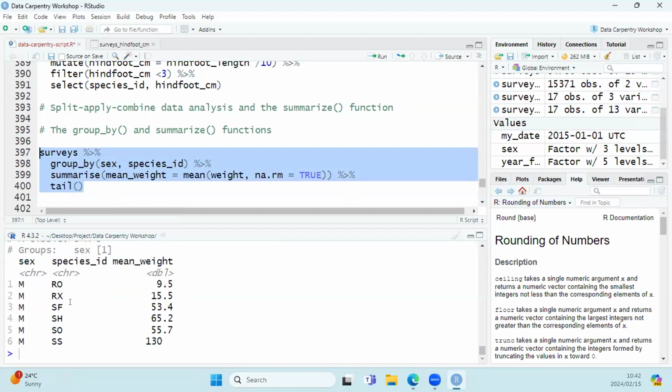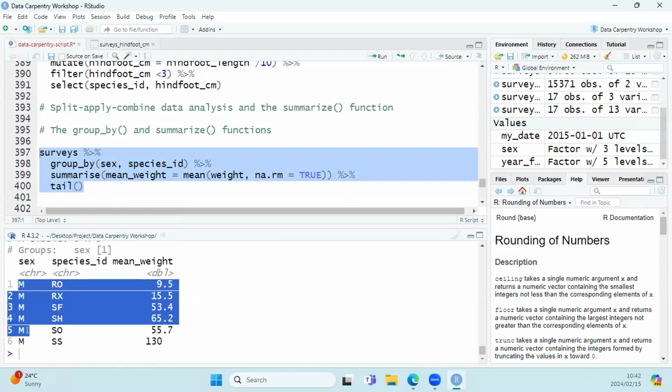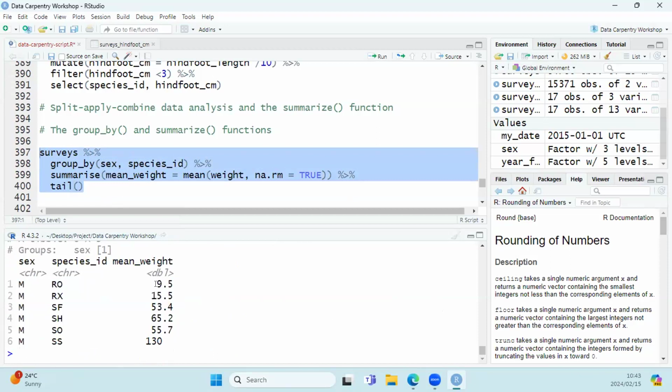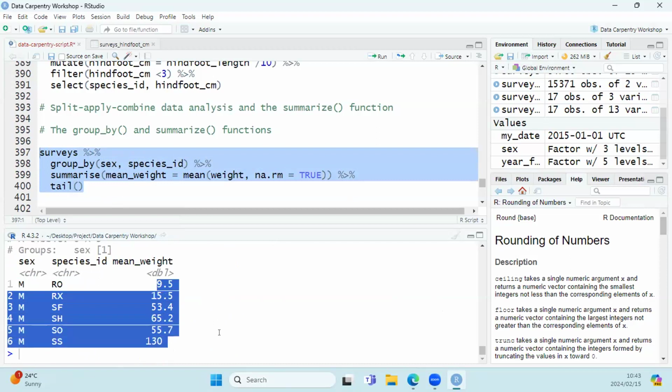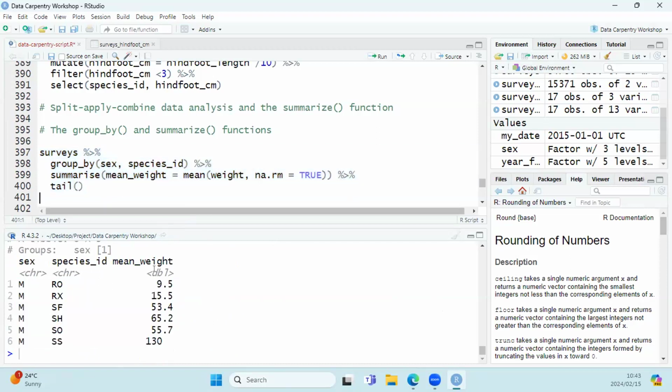Interesting. So now it's just giving us the male, right? They're giving us the averages. So this is the sex, the species ID, and the mean weight. And we can now start doing a bit of analyses on various columns or variables at the same time, which is very cool.